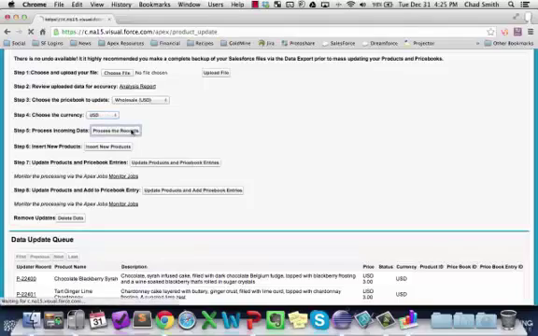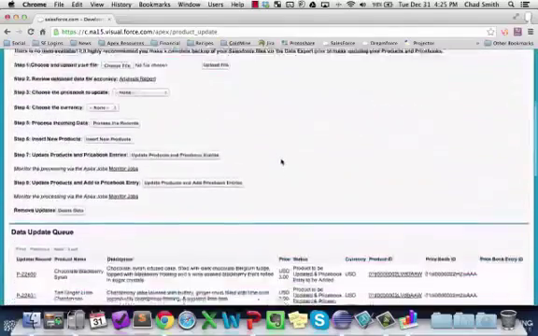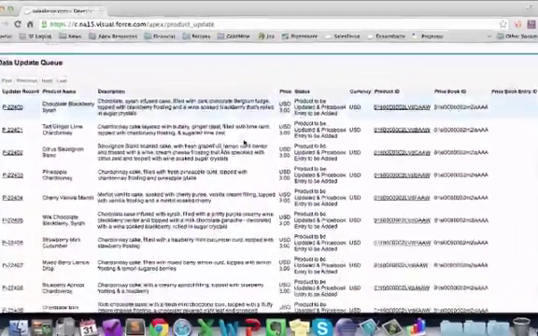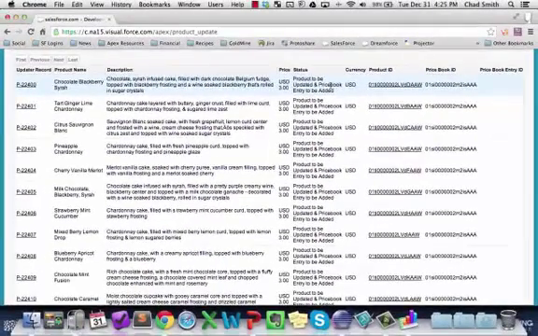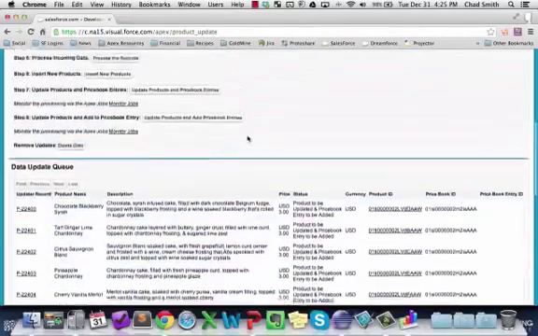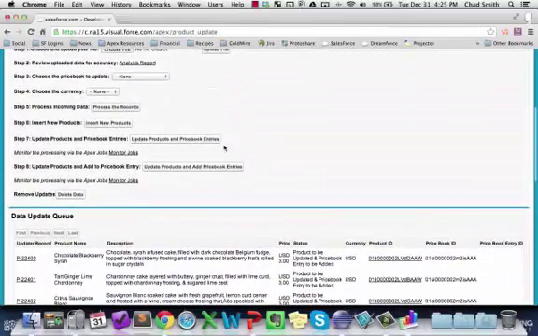Let's go ahead and process the records. And you'll see in all these cases we just have one status. The product is going to be updated, and we're going to add the new price book entry for US wholesale. And you can see the prices here for these are much easier. Everything's just $3. All right, so that's really the last step: we're going to update the products and add the new price book entries.